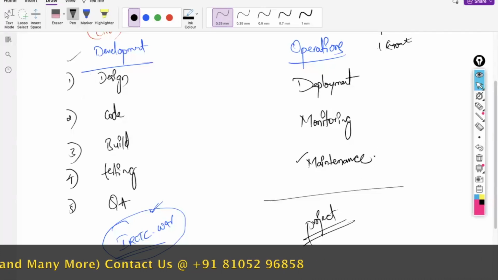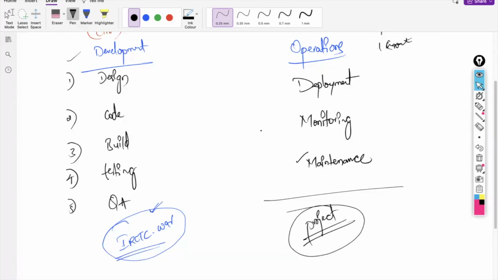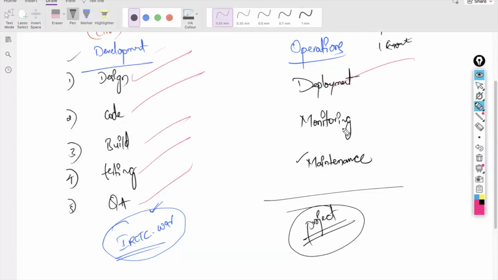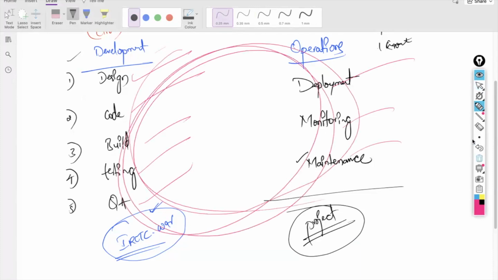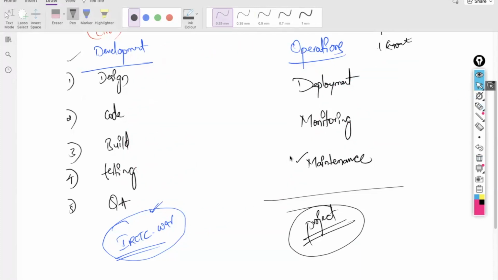So the client will take care of that if they are taking care of maintenance. To complete this project, these many stages are involved: development, designing, then the code, build, test, QA, deployment, monitoring, maintenance. All these stages we have to complete to develop an application. So we cross different types of stages. This is like a life cycle.